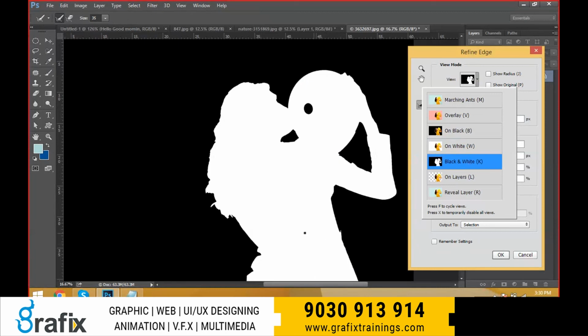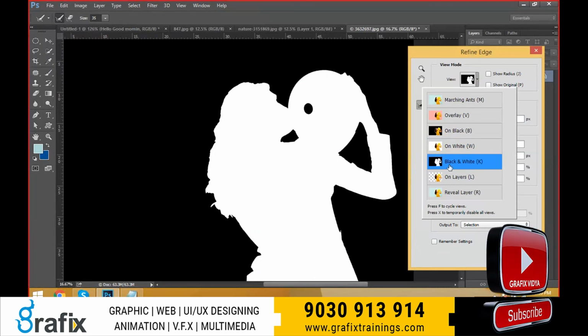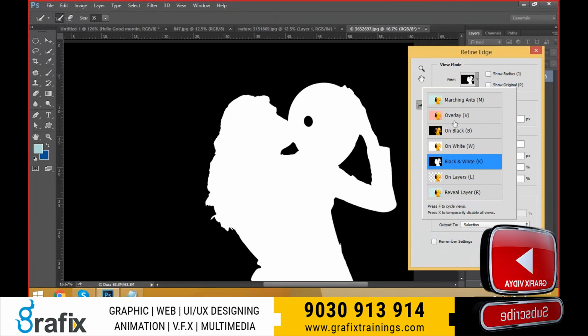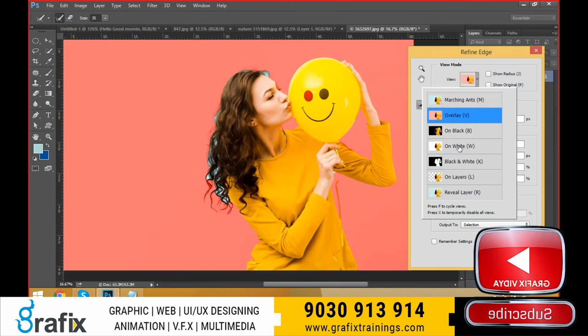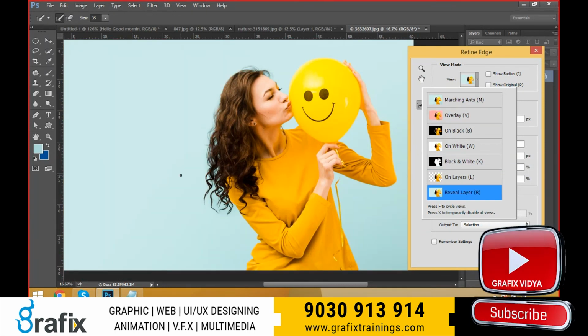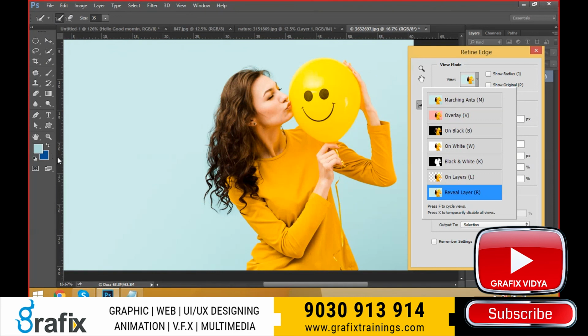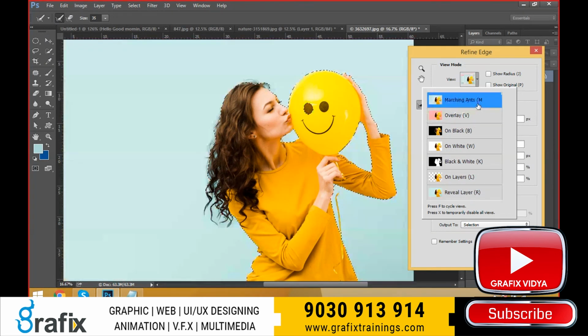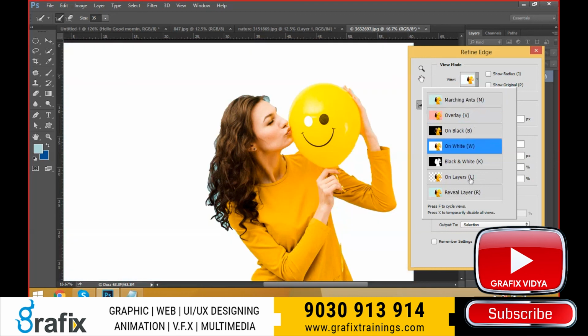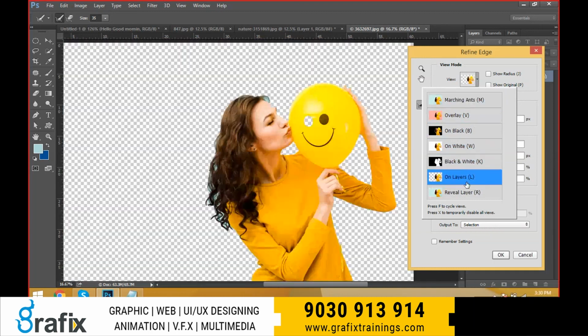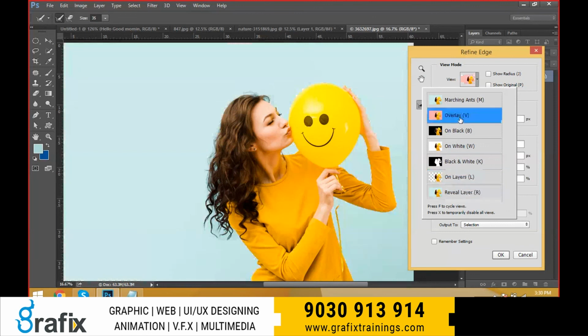If you want to see the black and white, the alpha channel is very clear. Okay. And you can select an overlay, meaning the background color it will take automatically. And you can take the foreground color, you can take a reveal color and overlay, marching ants, the main thing, marching ants, and on white background, on black, on layers. How can we get this one layers and reveal layers? And you can take a background.